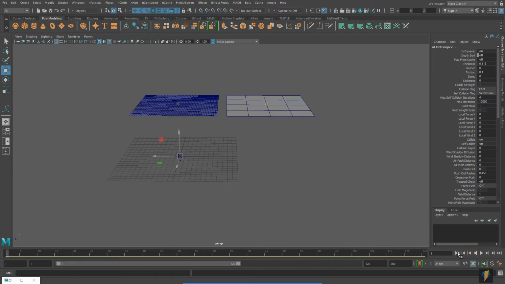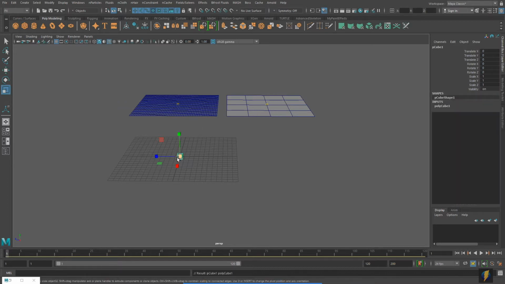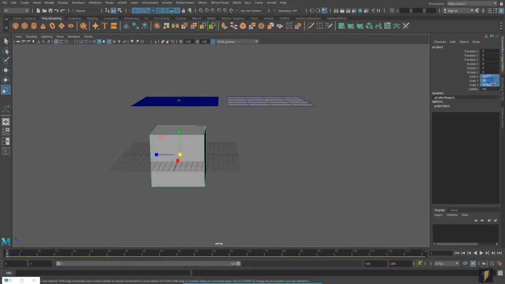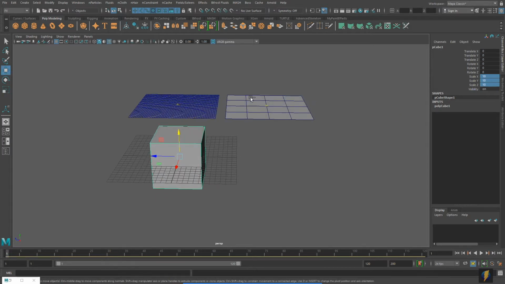So they're both working as nCloth examples. However, it's pretty boring right now because they both simply fall down due to gravity, but nothing else really happens. Let's make this a little bit more interesting by creating something that these nCloth objects can collide with. So we'll just make a very simple cube for it to collide with. Perhaps something like this. In fact, I'll go ahead and create two of them.